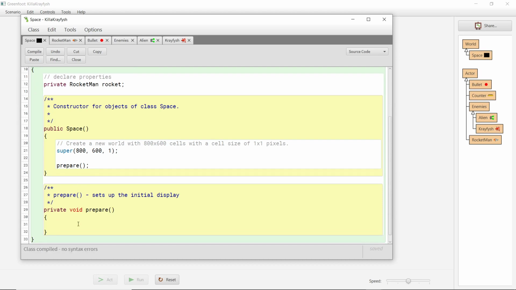Okay, so the first thing I'm going to do here is say rocket equals. Remember, up here I've declared the variable, but I haven't actually given it a value. So I'm going to say rocket equals new rocketman. Now I'm giving it a value. I've declared a new rocketman object, and now I'm going to add that object into the screen. So where am I going to put it? What must I put in? I'm putting in the rocket.